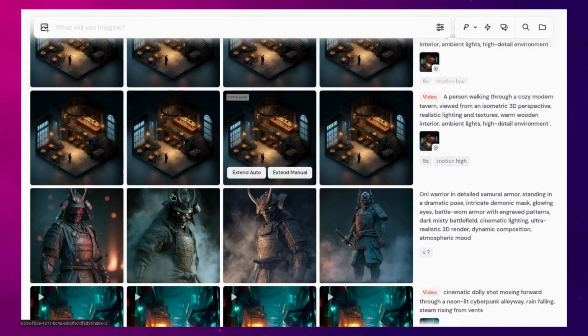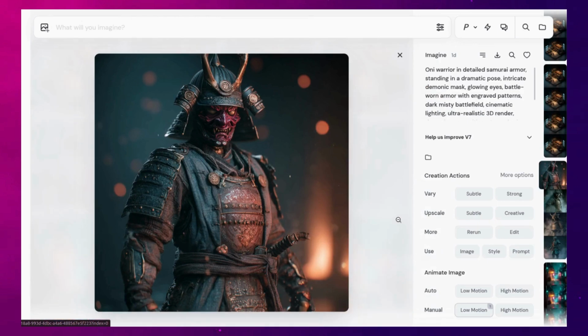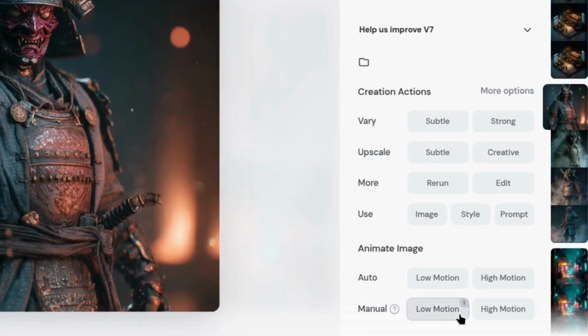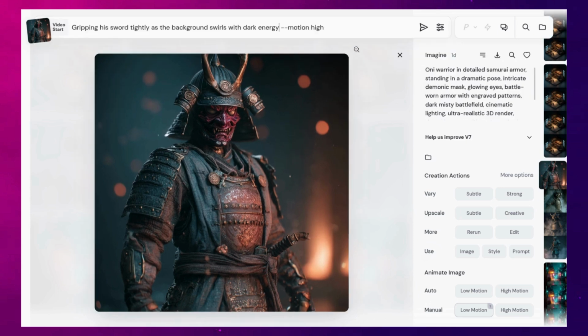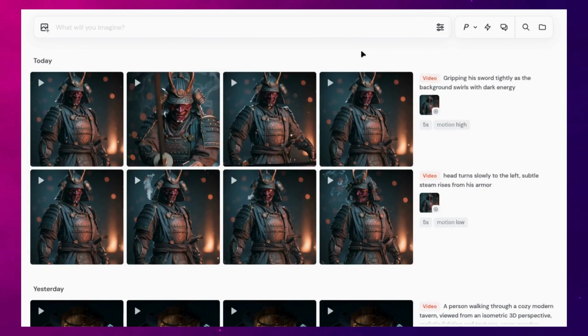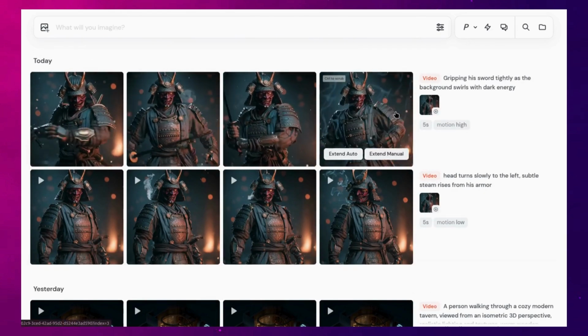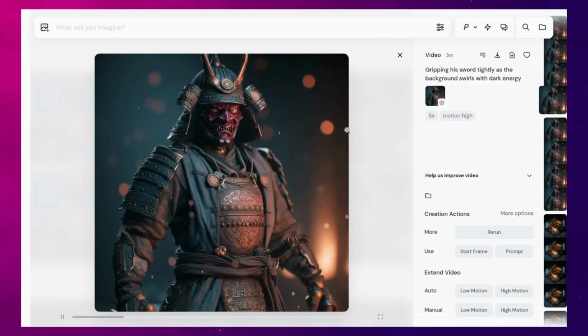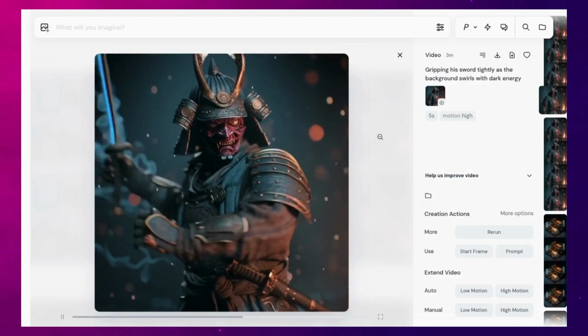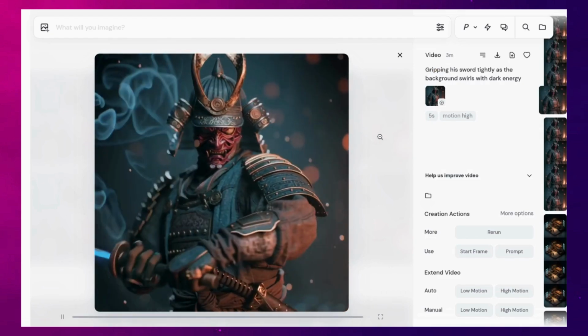Okay, let's push it. Same image, but this time manual, high motion. For this, I want more action. Let's type: gripping his sword tightly as the background swirls with dark energy. And wow, with high motion, the energy is completely different. The movement is much more pronounced, the background warps, and the whole scene feels aggressive and dynamic.